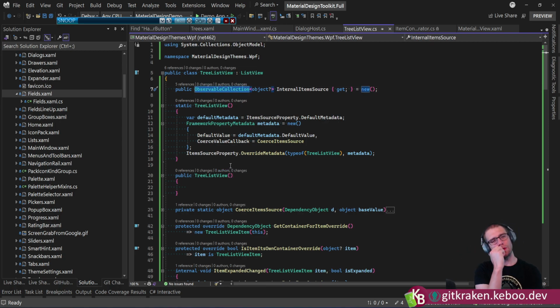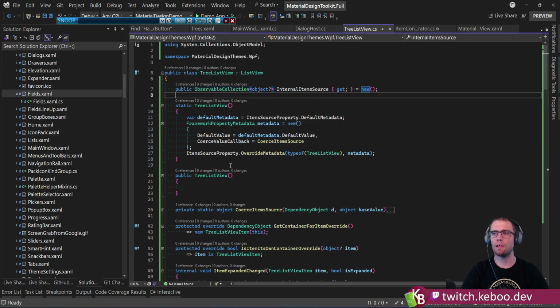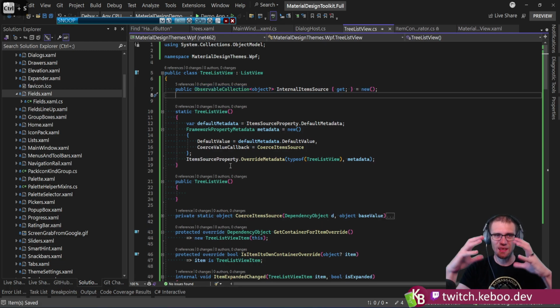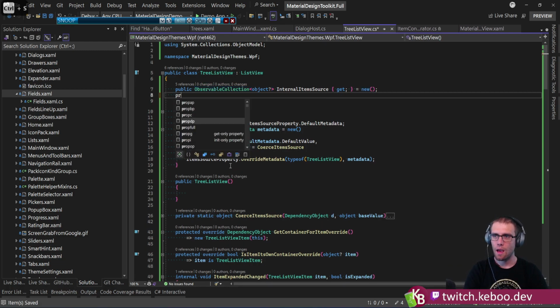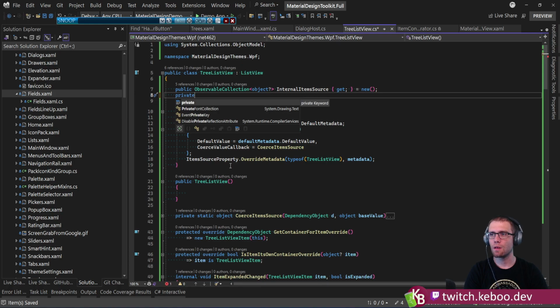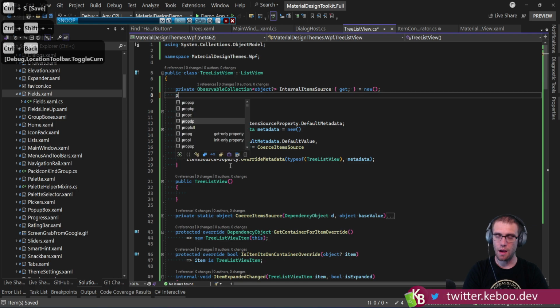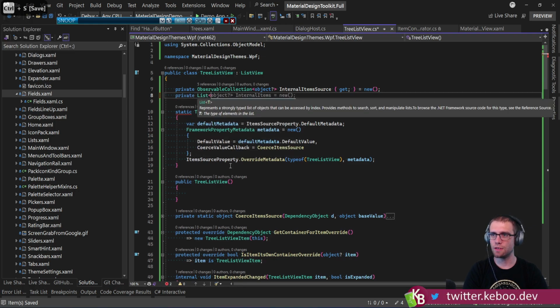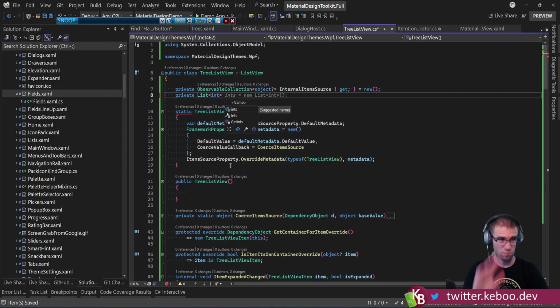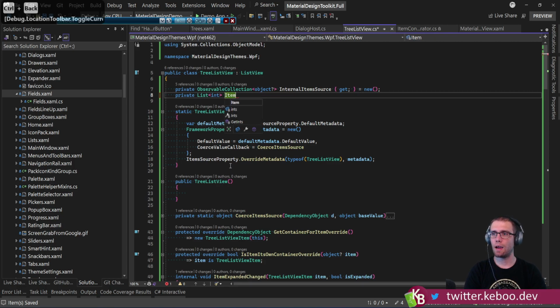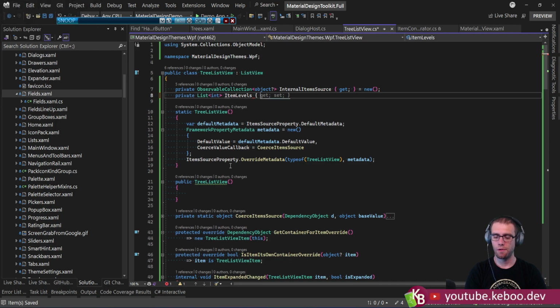I almost want to make something that derives from observable collection and keep it all self-contained in there. This is private. Dear heavens, we don't want that public. For now, I think we're just going to do list of int, and we'll deal with that. Item levels.